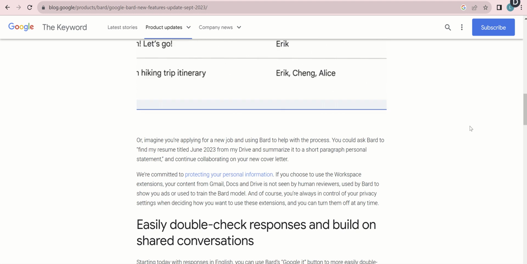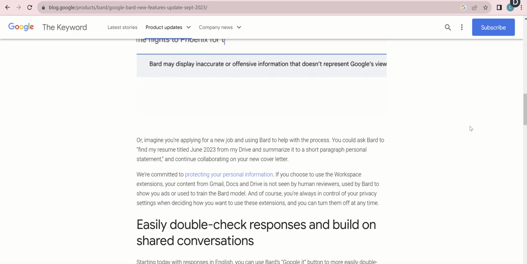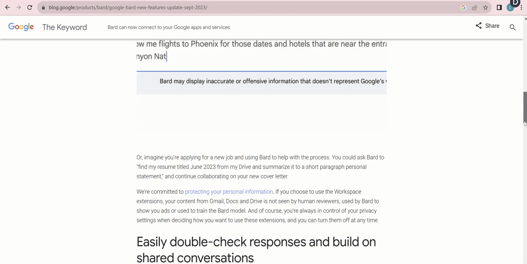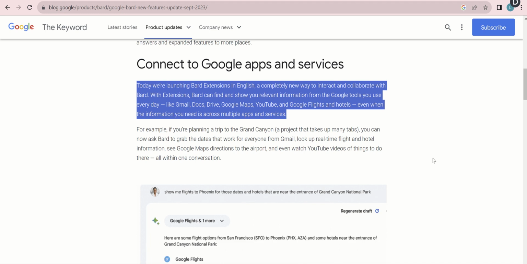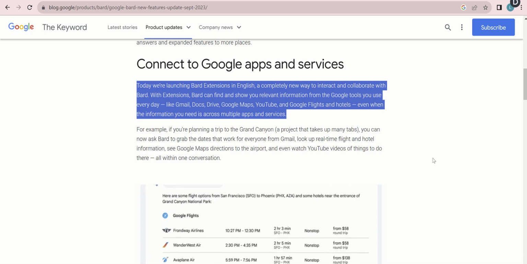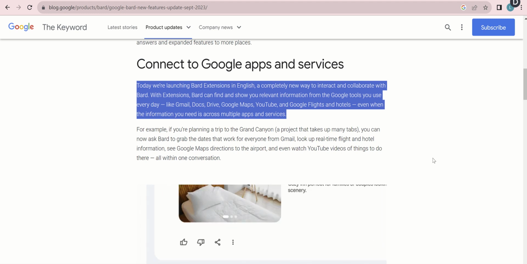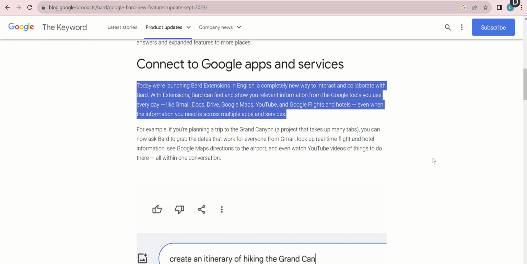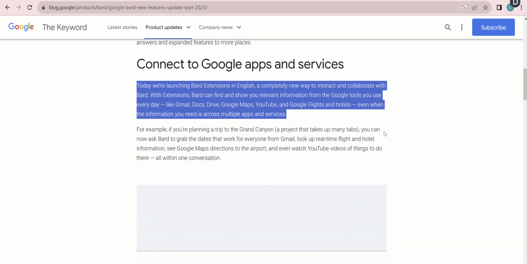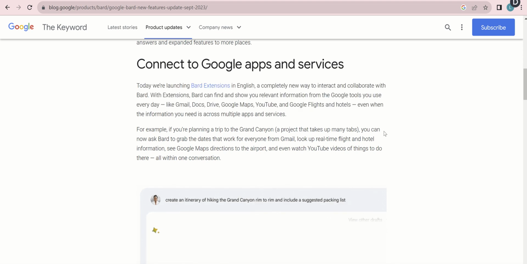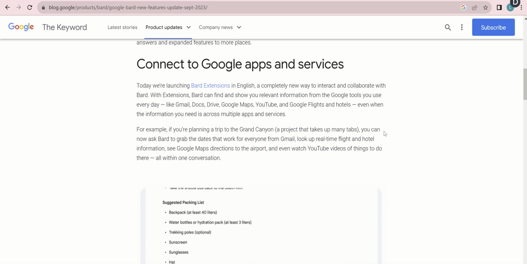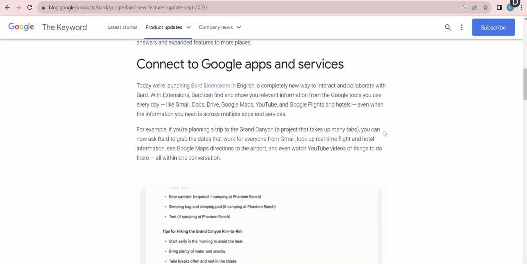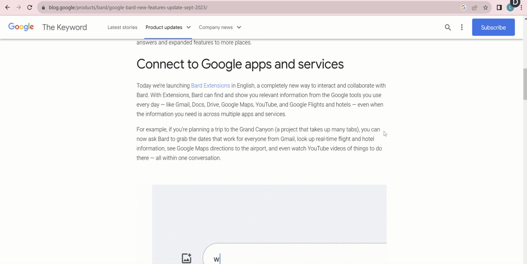Google released an updated version of the PaLM 2 model, and with that, they have come up with something called the Bard extensions. They call it a completely new way to interact and collaborate with Bard. With these extensions, Bard can find relevant information from Google tools such as Gmail, Docs, Google Drive, Maps, YouTube, hotels, or flights.